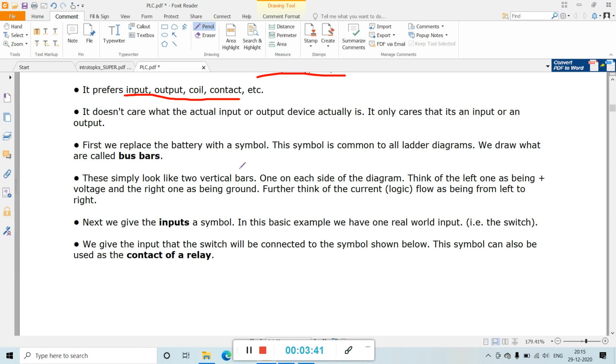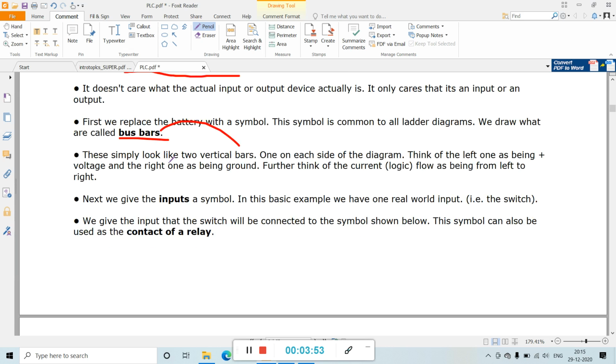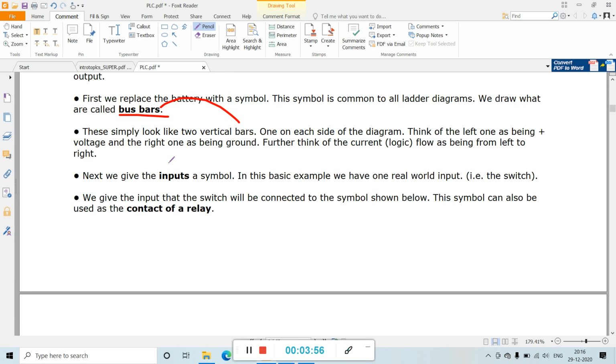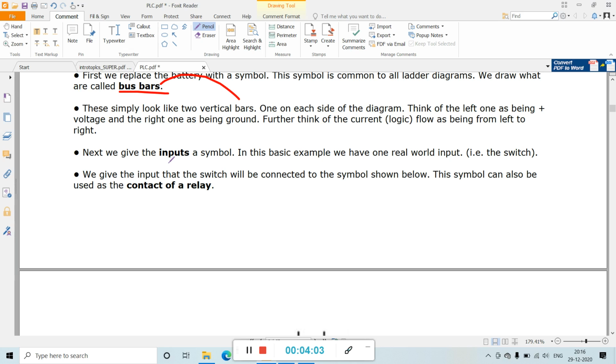First we replace the battery with a symbol. This symbol is common to all ladder diagrams. We draw what are called bus bars. This is our bus bar. These simply look like two vertical bars, one on each side of the diagram. Think of the left one as positive voltage and the right one as ground. Further, think of the current flow or the logic as being from left to right.